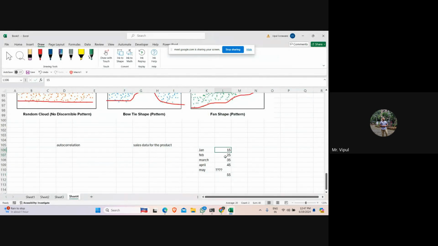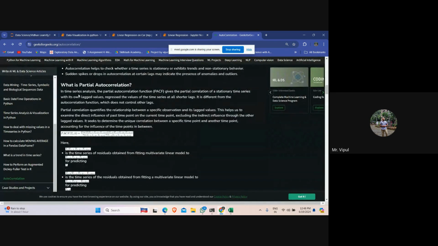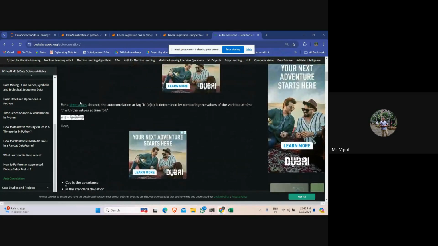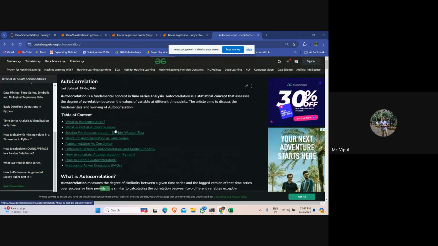So if there is a relation with the previous month, then it is known as autocorrelation. This term is known as autocorrelation. If you see here, they explained the same: the degree of similarity between a given time series and the lagged version of the time series over successive time periods.